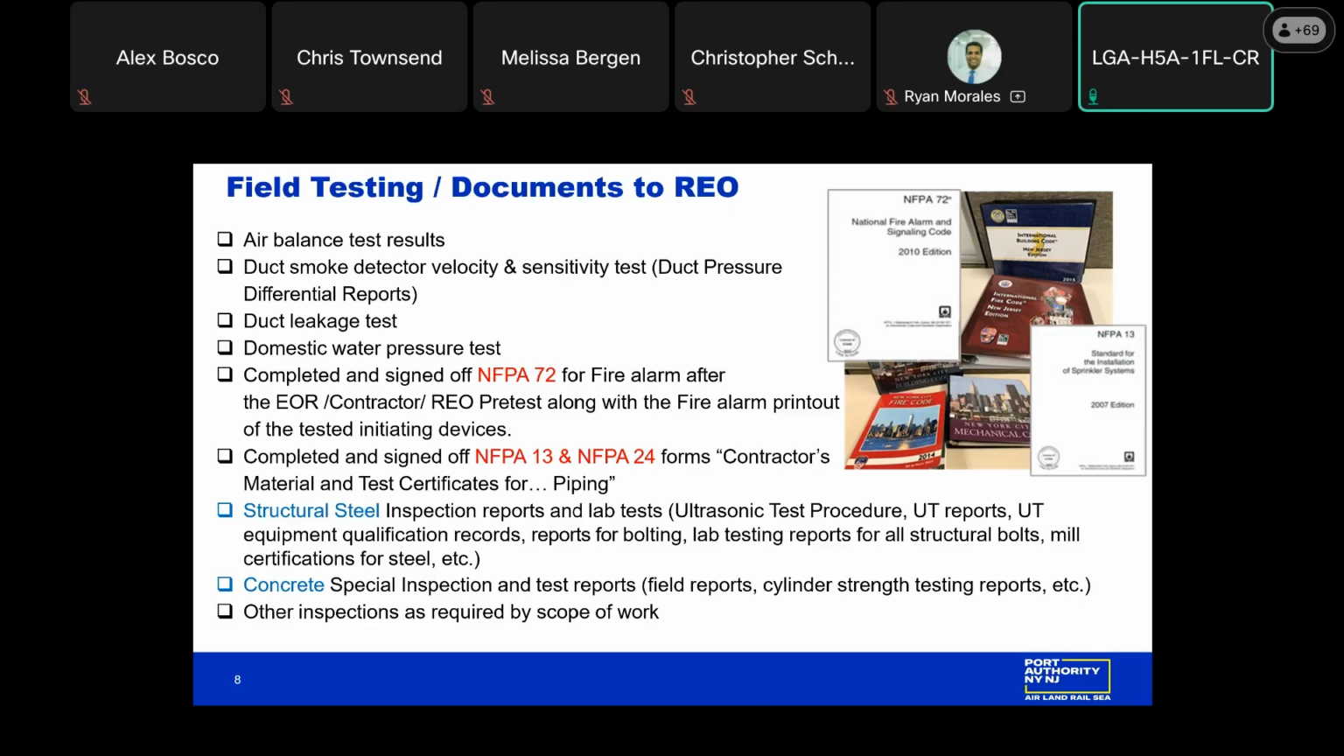These reports should be uploaded into Trimble as soon as they are complete, reviewed by the engineer of record, so that the RE's office has ample time to review these special inspection reports and, again, discuss if there are any deficiencies in the mitigation plan moving forward. These reports should not be waiting till the end when you're looking for occupancy, when you submit the certification package.